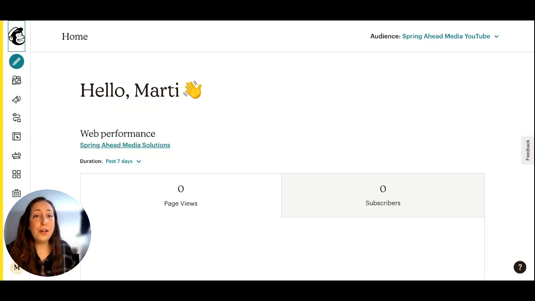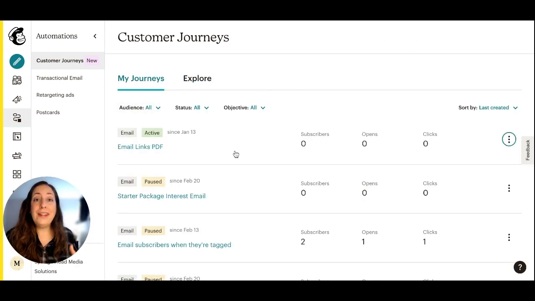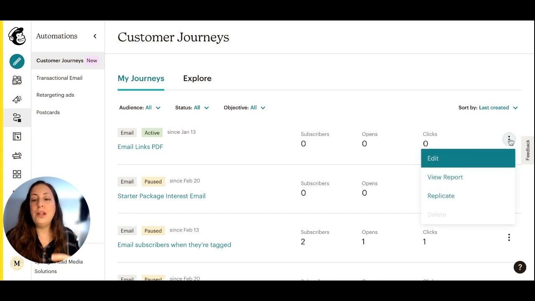So now that that's going, if there was a point where you wanted to make some changes to it or you wanted to stop it from sending, it now resides in your automations tab here, My Journeys. Right now, this automated email is active. If you wanted to make changes to it, you would edit it here. You would have to pause the email in order to make those changes. And then once they're all set, you would restart.